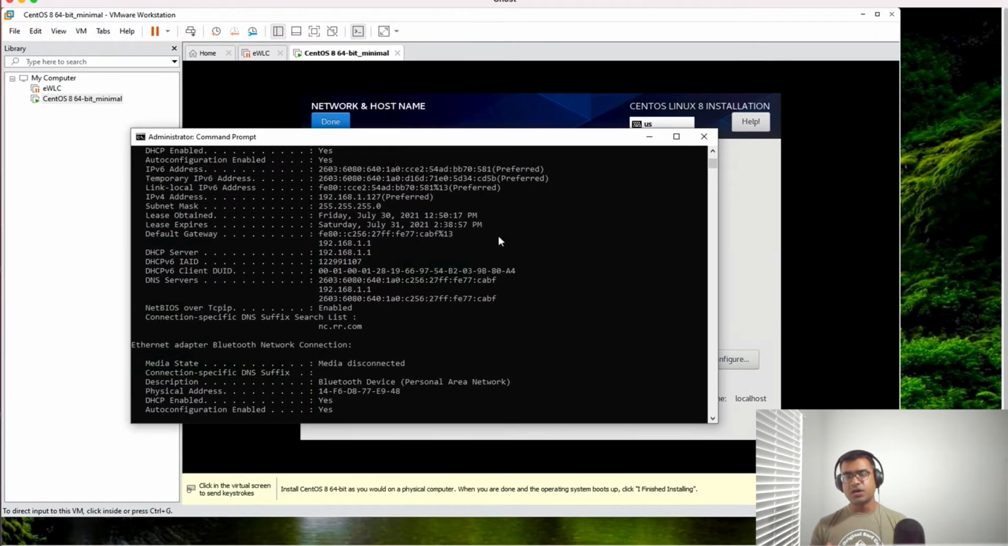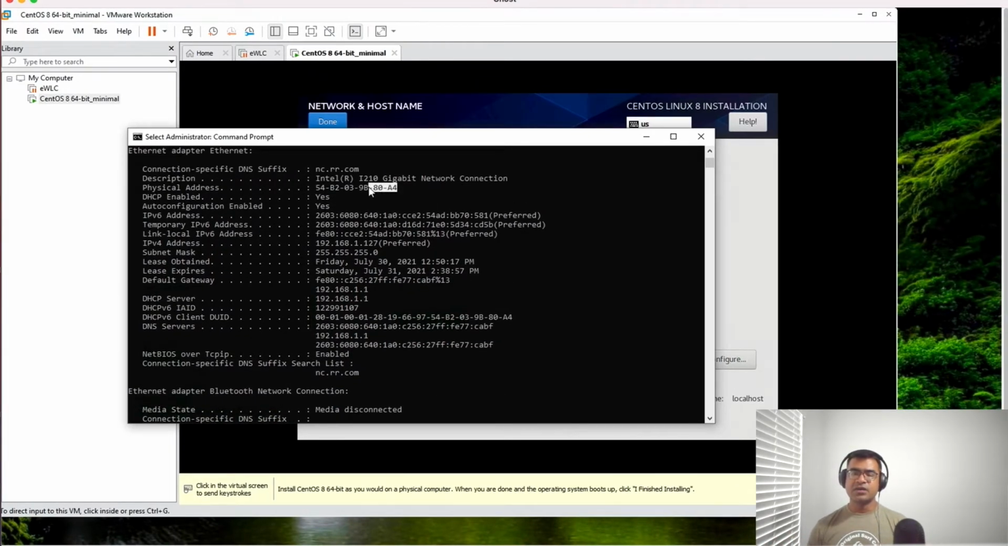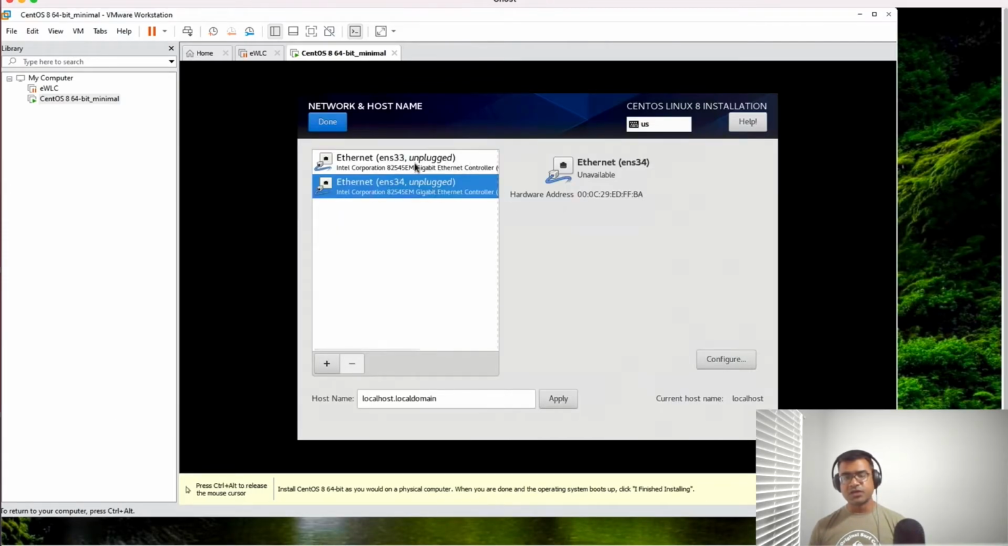So what I have to do, ipconfig/all, that will give me the MAC address, right? So one is plugged, one is unplugged. I don't know which one is which. So let me go ahead and do that mapping from virtual machine settings.